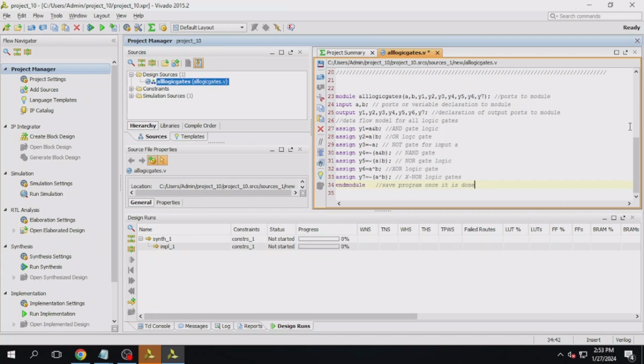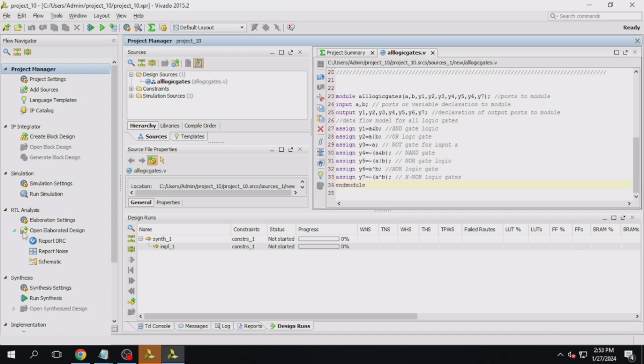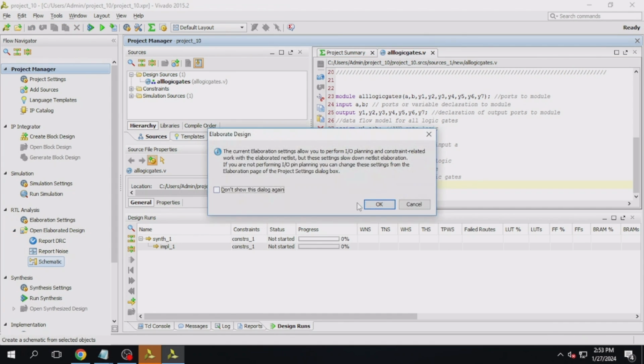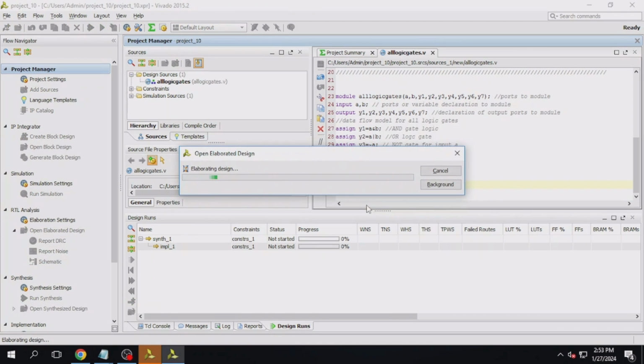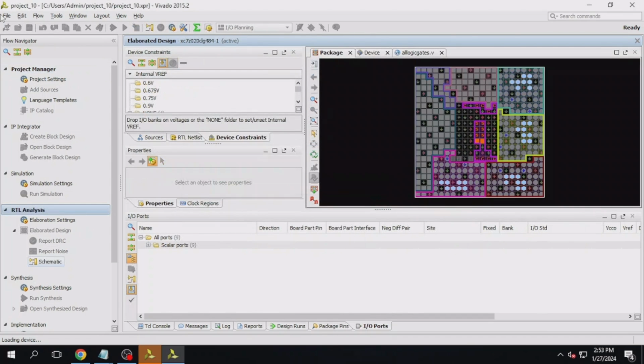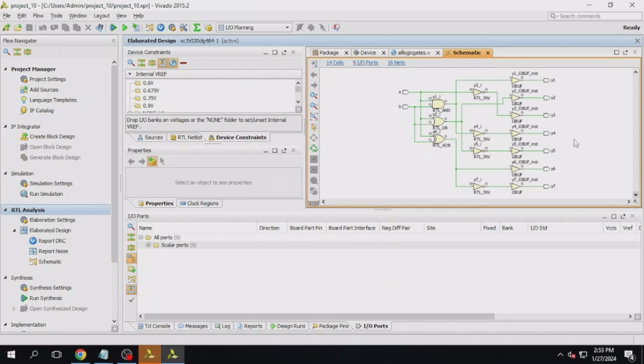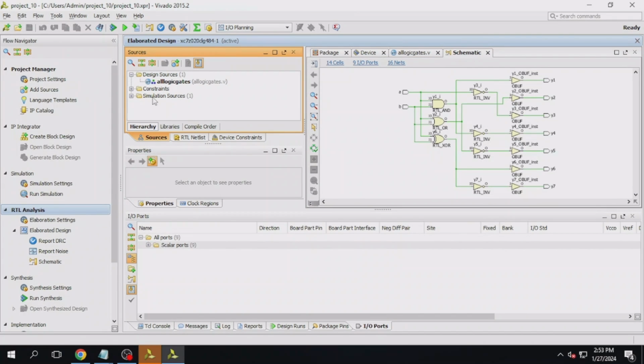So now I'm saving the program. Use Ctrl S if you want the shortcut. Then RTL analysis, click on open elaborated design, then click on schematic, OK, then wait for some time, it will generate the schematic. See, all logic gates are generated. We have two input ports A and B, then all the output ports.